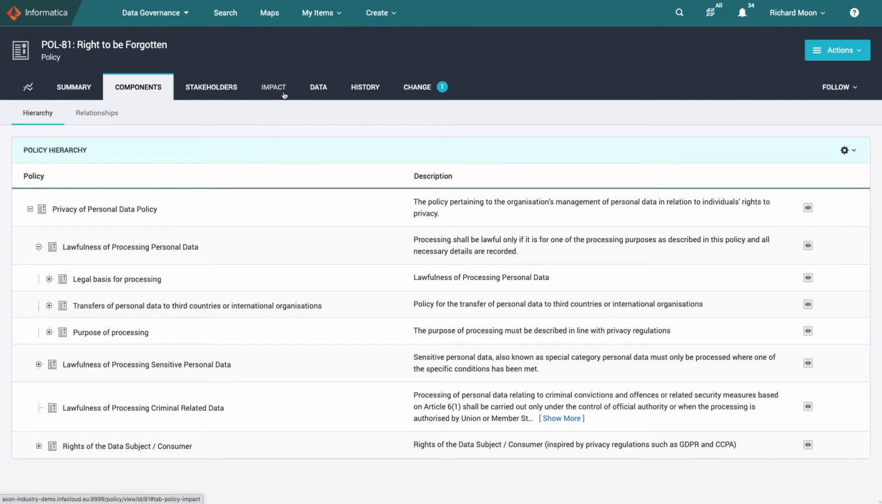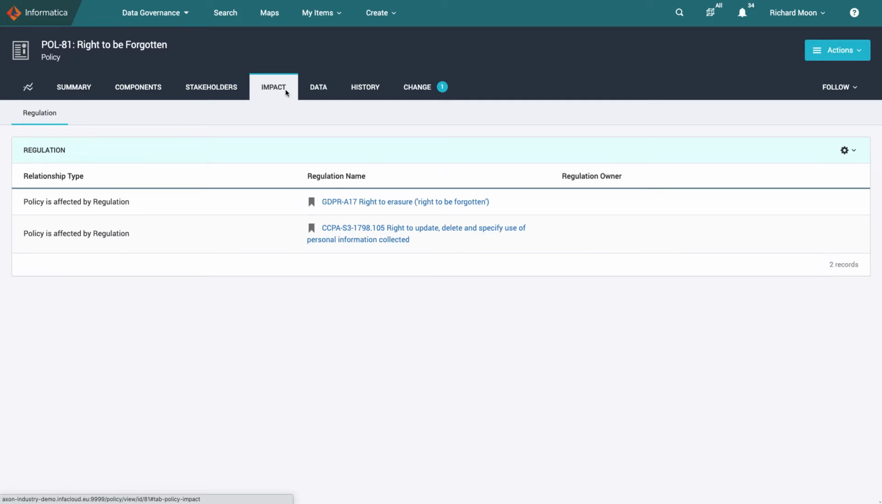If, however, he clicks into the Impact tab, Richard will see that the policy is actually being affected by 2 different regulations. It was being affected already by GDPR Article 17, and the recent inclusion of the CCPA regulation has meant that there's been some impact on this as well. At this point, Richard might think that it makes sense that this is being redrafted. It needs to be conclusive. This is not a policy that is particular to any one regulation. It is an internal policy that is influenced by external regulations.